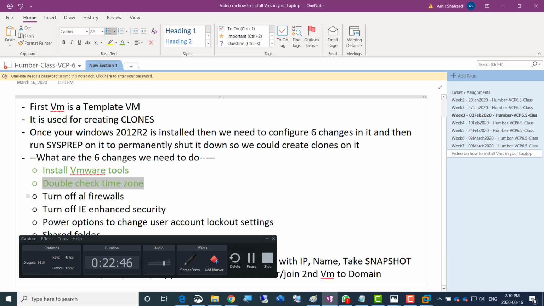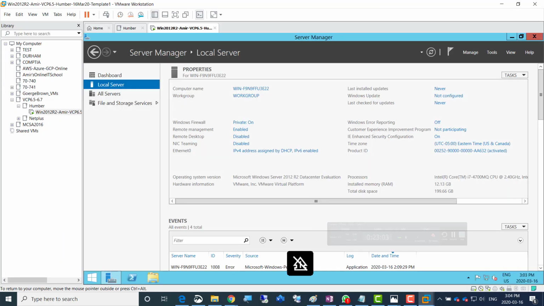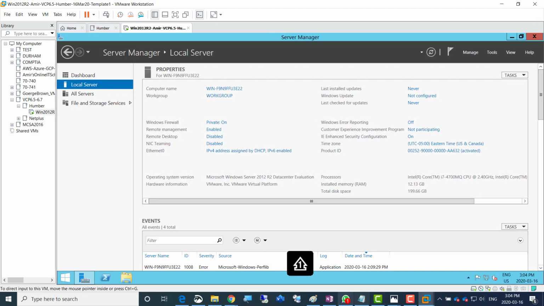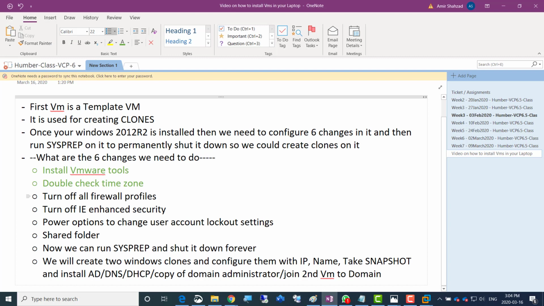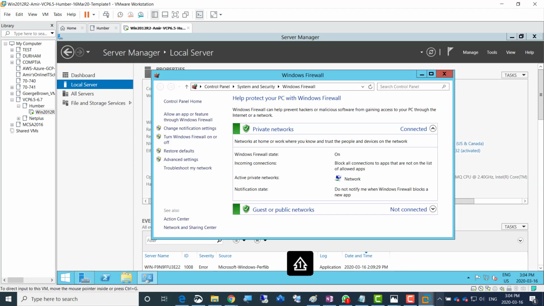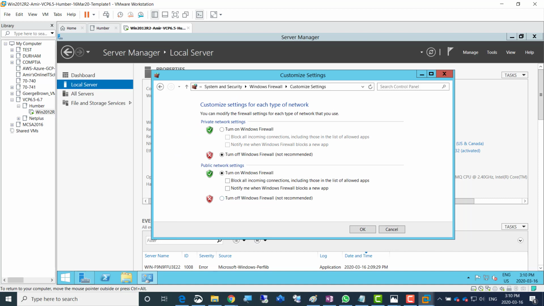Then I'm going to go for turn off firewalls, and that is all firewall profiles. Pausing now. Okay, resuming now. I'm just going to check what else needs to be done. So time zone is okay, and then turn off all firewall profiles. I'm going to do that and go to private, and then I turn off the firewall.